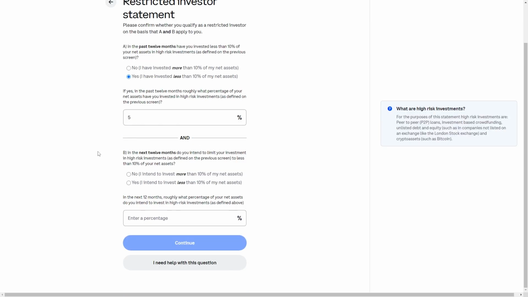The next question says, in the next 12 months, do you intend to limit your investments in high risk investments to less than 10% of your net assets? So I'm going to choose yes, I intend to invest less than 10% of my net assets. And because I'm not sure how much I will be investing, I'm just going to put 9%. And from there, I'll click continue.